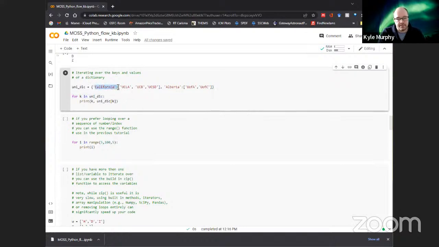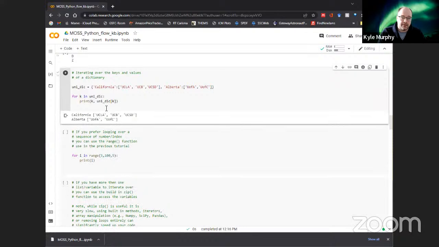So this dictionary is just a simple dictionary. The key is California. We then have a number of universities within California. And then the second key is Alberta with a number of universities in Alberta. And so if we run that, what we see is that for the first key, we get California, and we can print the key with K, and then we can access the value of that key by using the uni dictionary with the key there. And that prints out the values at the end.